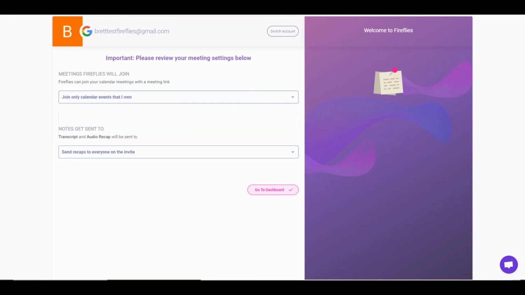The next option will tell you who the recaps and notes get sent to. By default, it's going to get sent to everyone that is a participant on the calendar invite, but you can configure it so that it is only sent to your teammates. So these are people with the same domain as you or the company domain as you. Or you can have it configured so that it's only sent to you and not your teammates or other participants on the meeting. I want the recaps only sent to me, so I'm going to configure that. And then I'm going to go over to the dashboard.